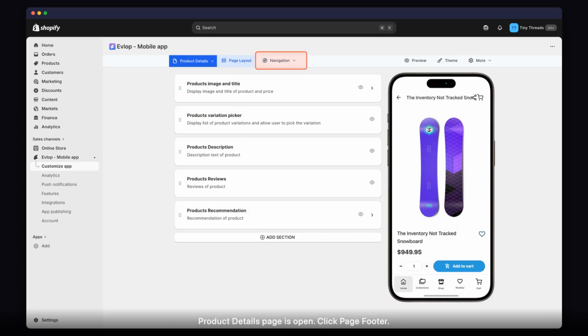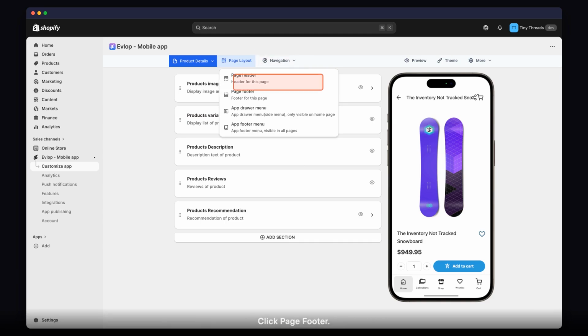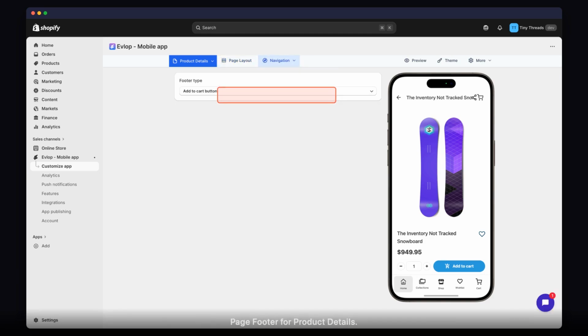We're now on the product details page. Let's open the page footer settings. Click Page Footer to open its settings. The page footer settings for product details are now open. The selected type here is Add to Cart button, meaning this is what will appear at the bottom of every product page. In the app preview, the page footer renders here at the bottom of the product page.